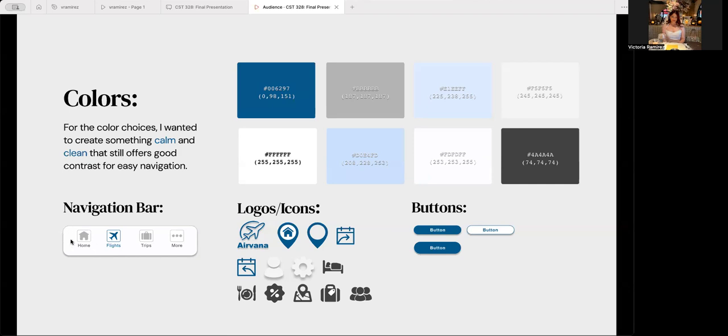Here is the navigation bar that I created, the logos used for the app, and the buttons that are going to be used as well.